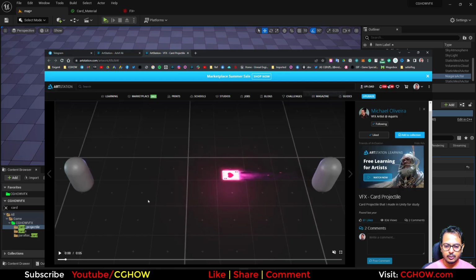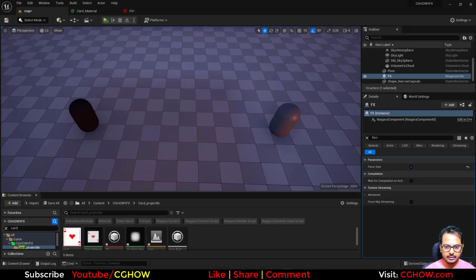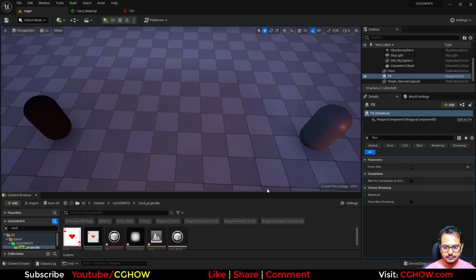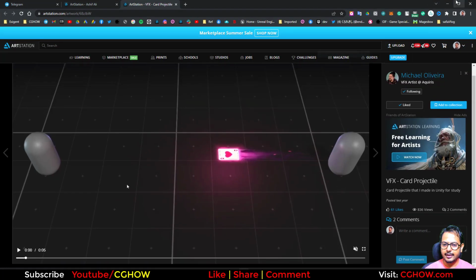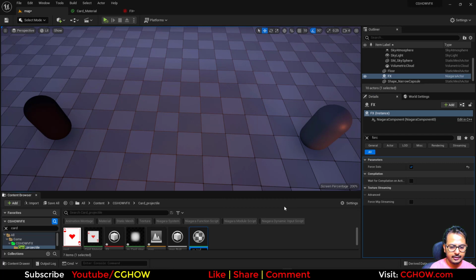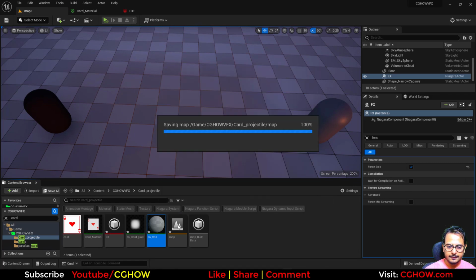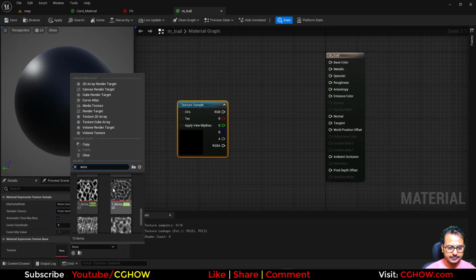Cool. So we have a trail, and a little more close up on this card. Yeah. So for the trail, this is a very simple trail you can add. It has some black part, some pink part, and it has some sparks. So M trail, I created this material. Let me save all, and I'll just use my favorite texture, aura.